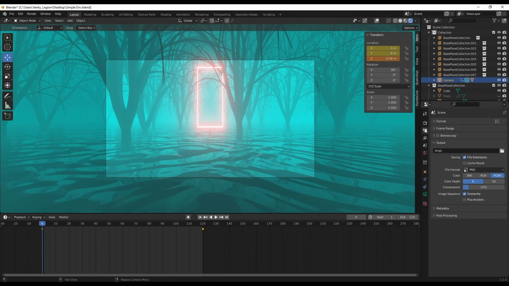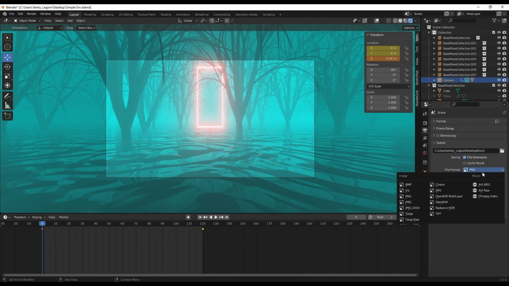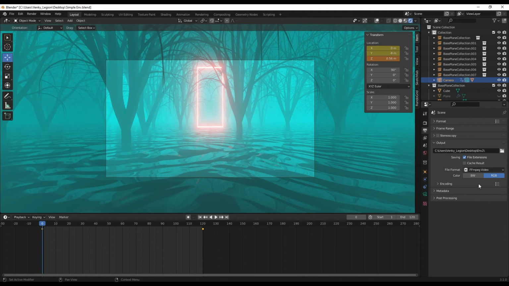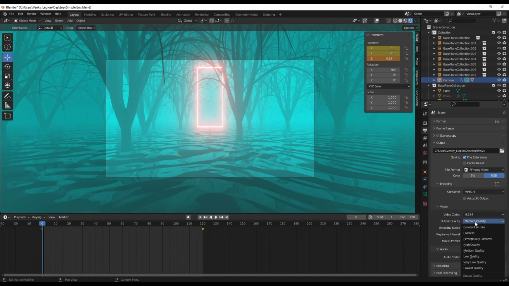To render it, we'll actually go to the output properties. Under the file format, we are going to select the FFmpeg format. In the encoding, we'll change from Matroska to MPEG-4, that is MP4. Under the output quality, we are going with perceptually lossless quality.